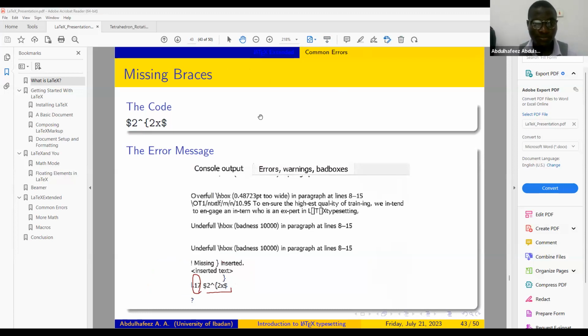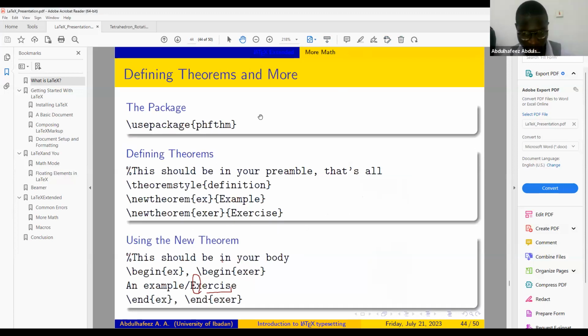Now we move to defining theorems. There are some environments that are not defined in TeX. Maybe you want to write an exercise, for instance, for your students. We don't have begin exercise, end exercise in TeX, so you need a macro for that. So how do you do that? Let's do that as a practical.